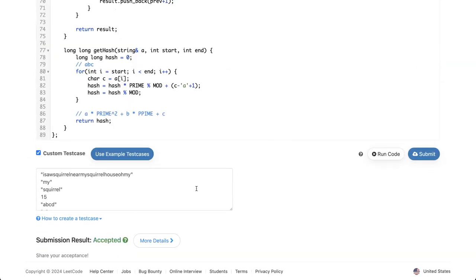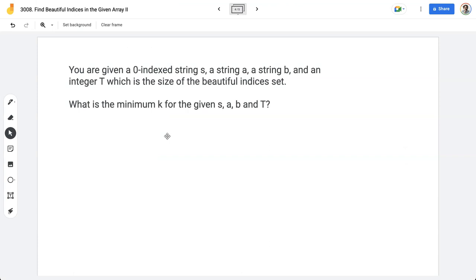Let's submit. Good. Now let me tell you about one variation of this problem. So here is the variation. You are given a zero indexed string s, as in the problem statement. You are given a, you are given b, but you're not given k. Instead, you are given the size of the beautiful set. The size, not the actual indexes. So now we are looking for the minimum k that holds true for the given s, a, b, and t.